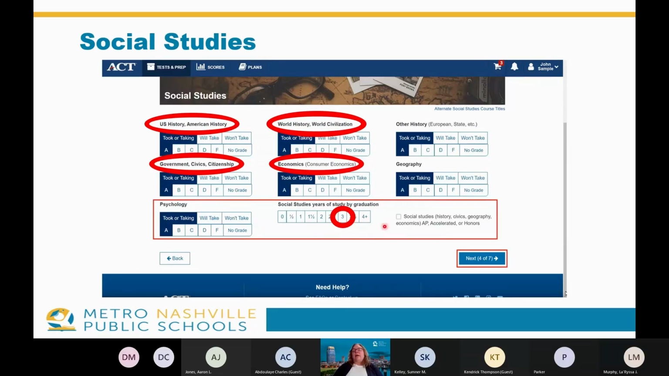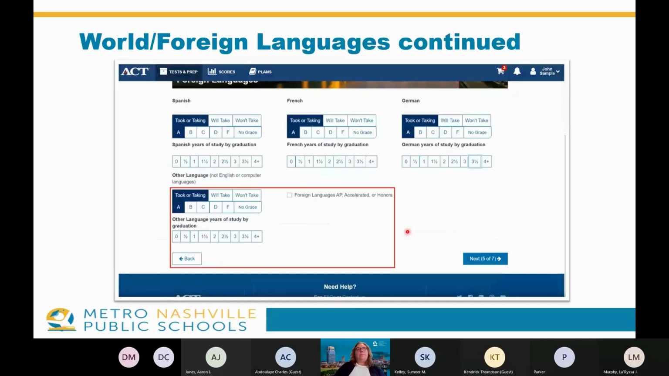If you're going to count personal finance as a social studies, then 3.5 should be your minimum. Again, that one's kind of flexible. You can go either way. And once again, here's the box to click if you're doing this at an advanced or accelerated coursework. This is going to be a lot of me talking.